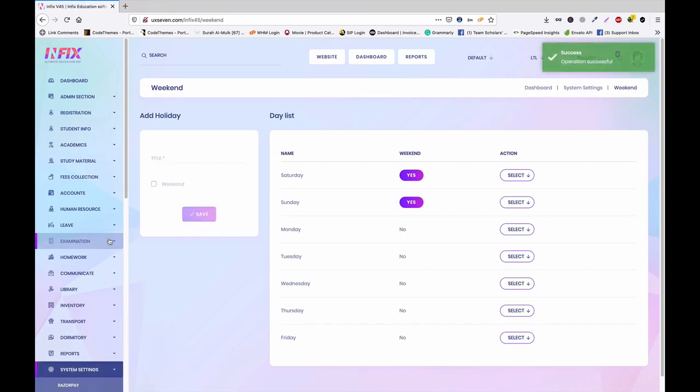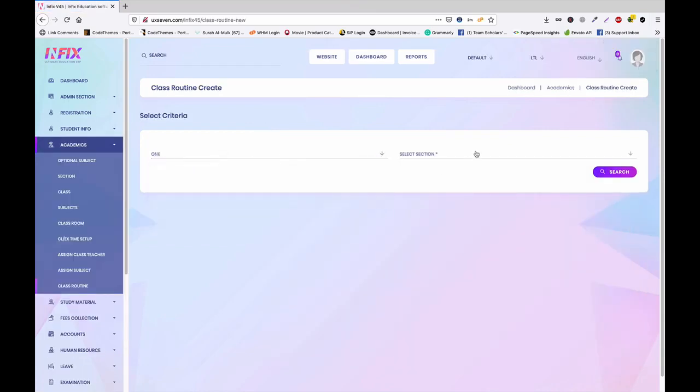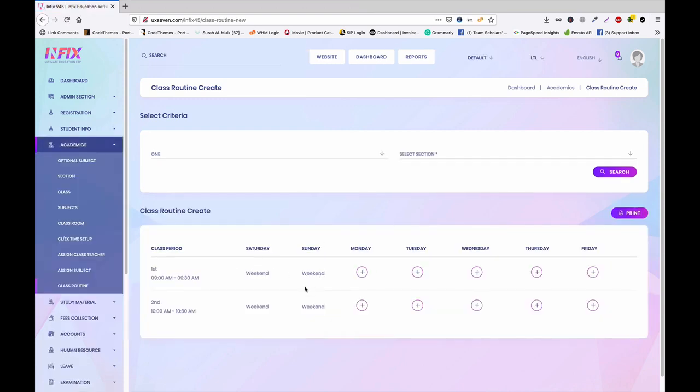Back to academic again. In the class routine, you need to select class 1. Now you can see Saturday and Sunday is the weekend. So here is the first period or first class and second class. You can create unlimited classes as per your requirement.